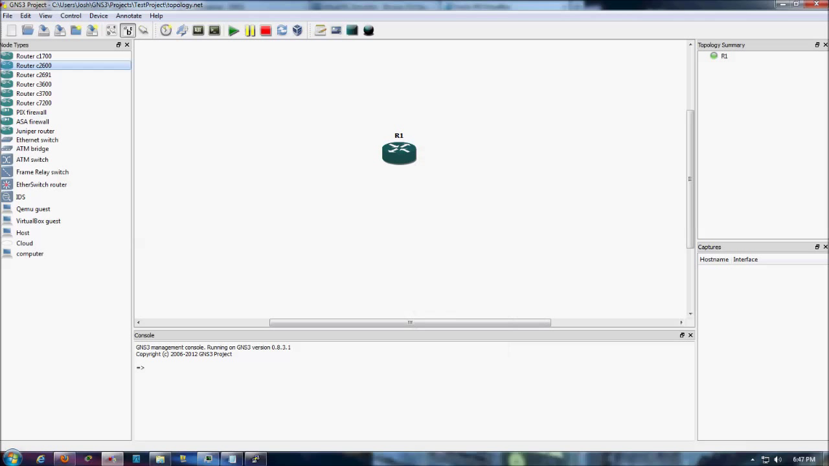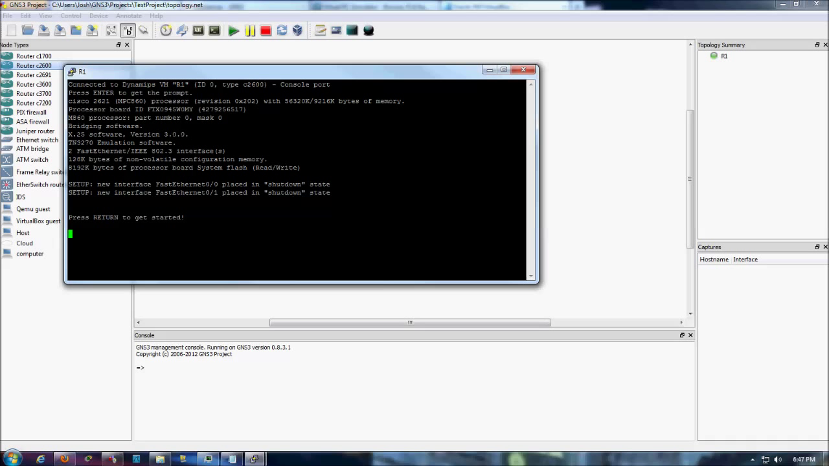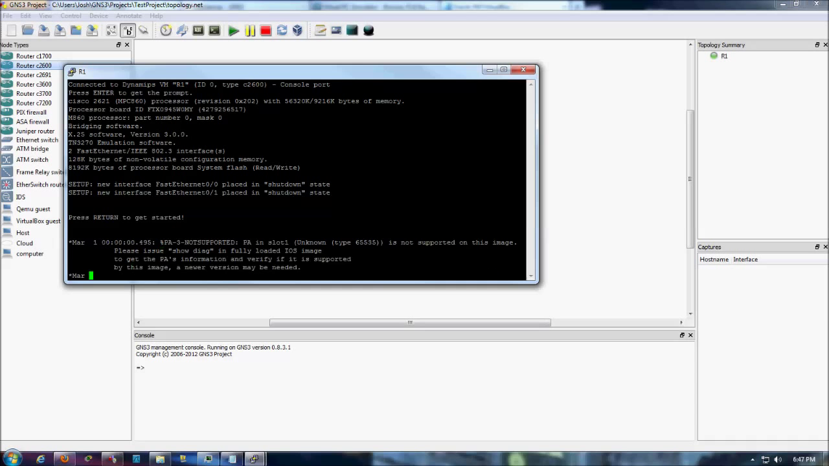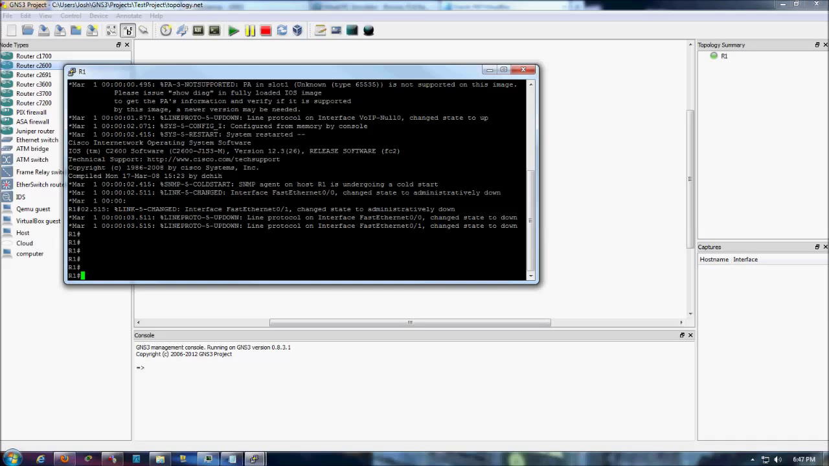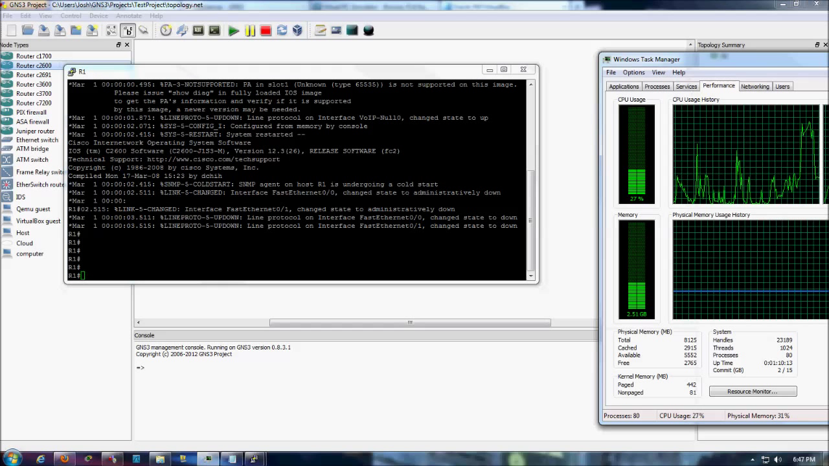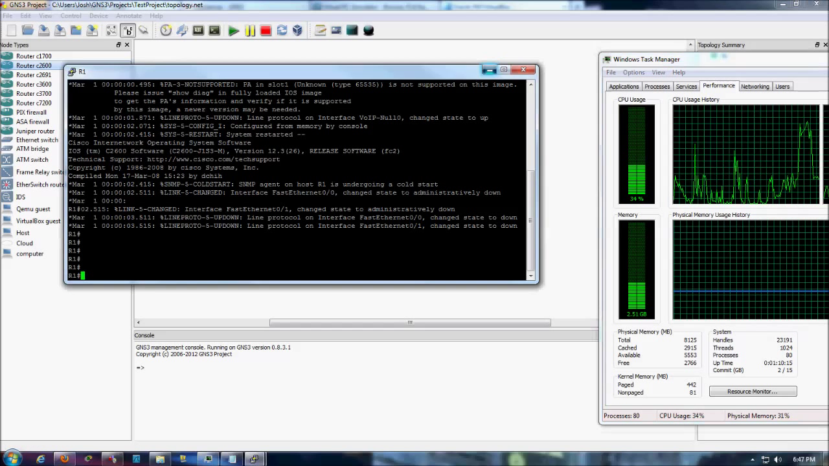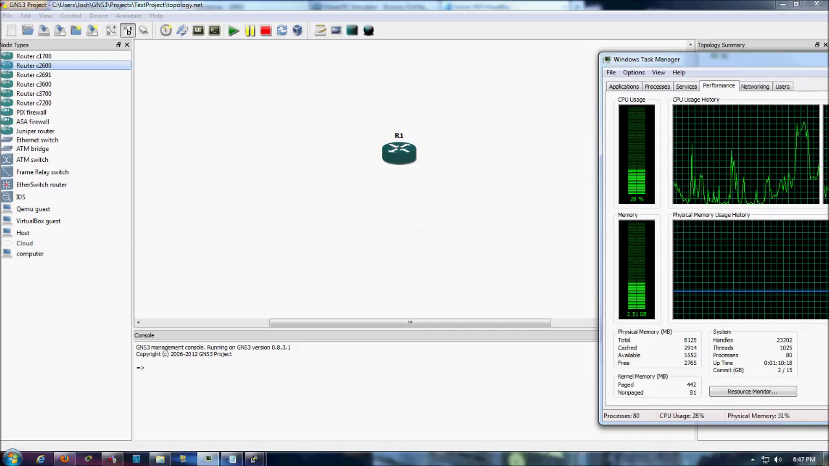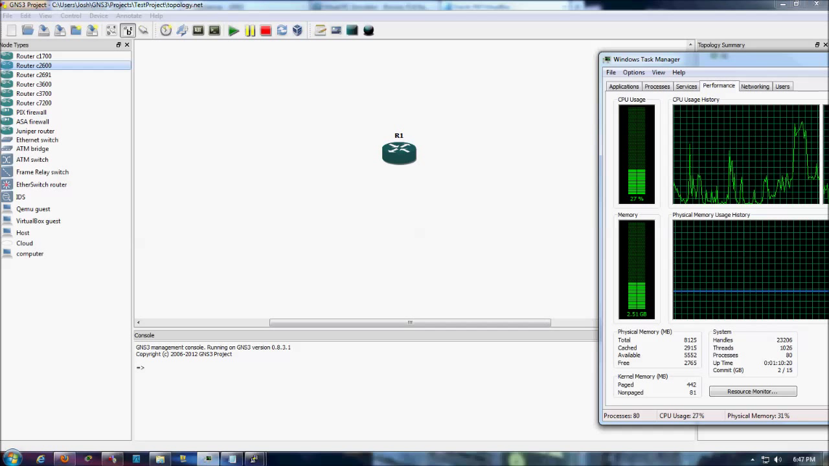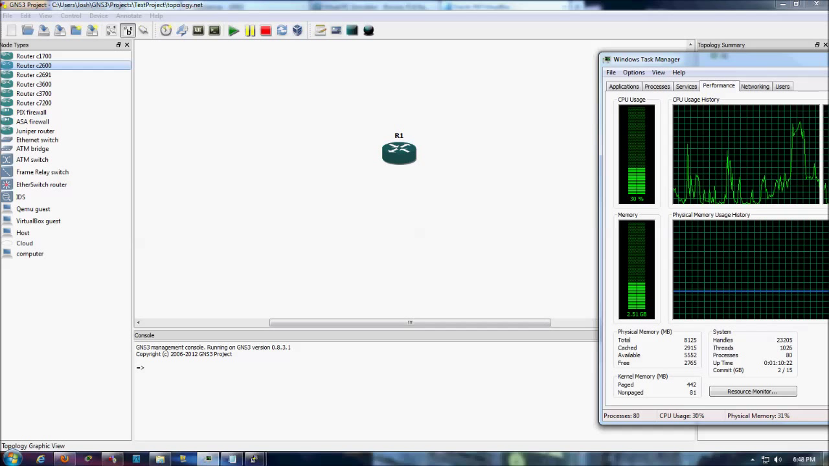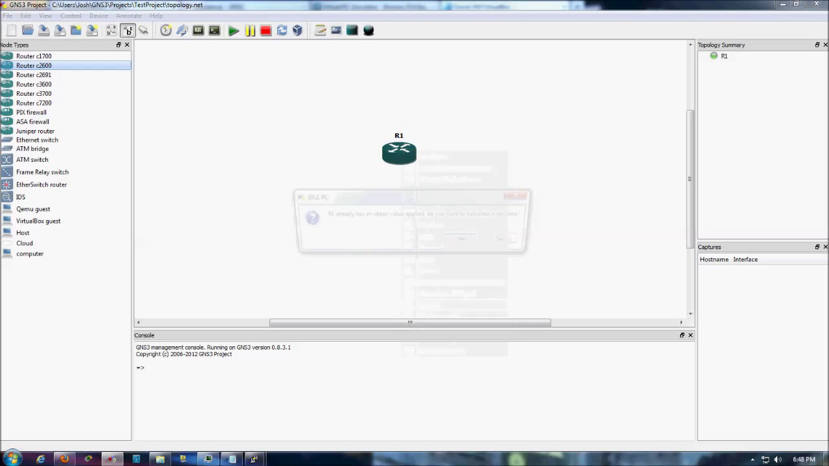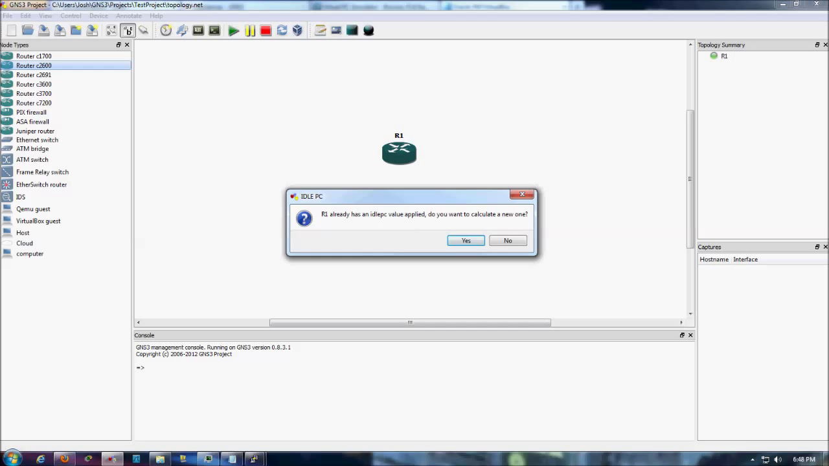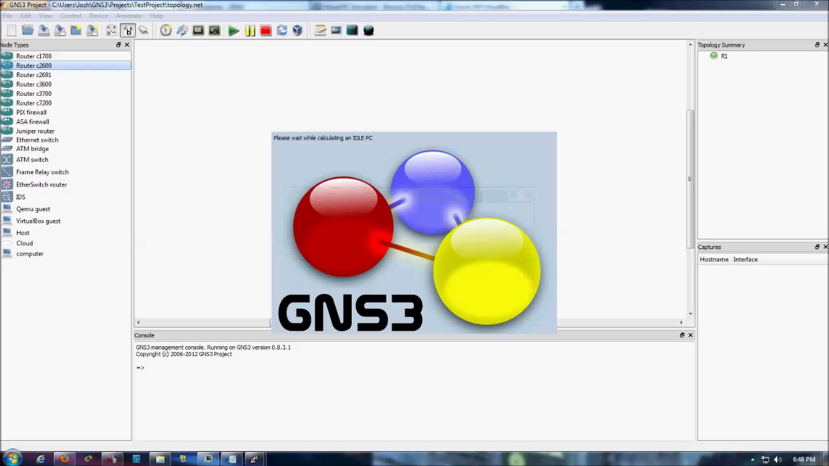You're going to want to connect to it console-wise. You'll see it kind of boot up. A lot of times they'll boot a little faster than this, but anyway. So now that it's booted up, I think I've already set the idle PC values, so my processor isn't running too bad. I think this is mostly video capture here. But anyway, you're going to want to go ahead and right-click, do idle PC. Now, since I've already set it, it's going to ask me if I want to calculate a new one. I'll go ahead and hit yes.